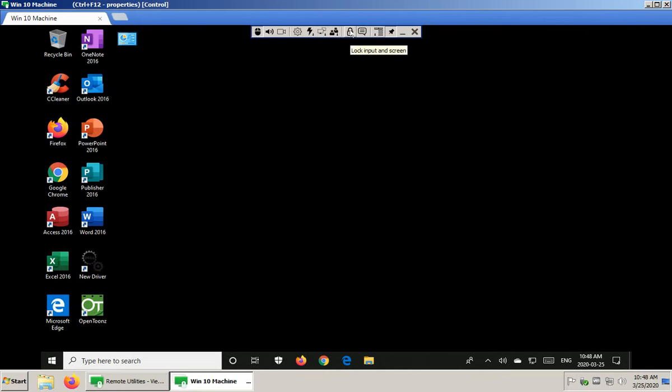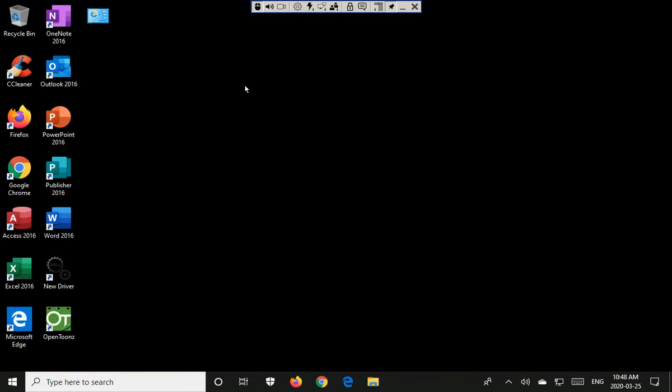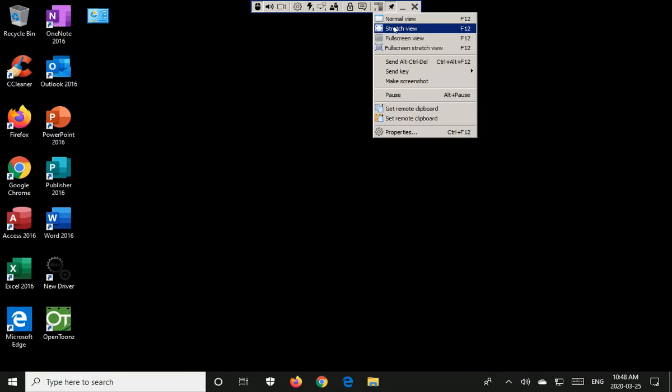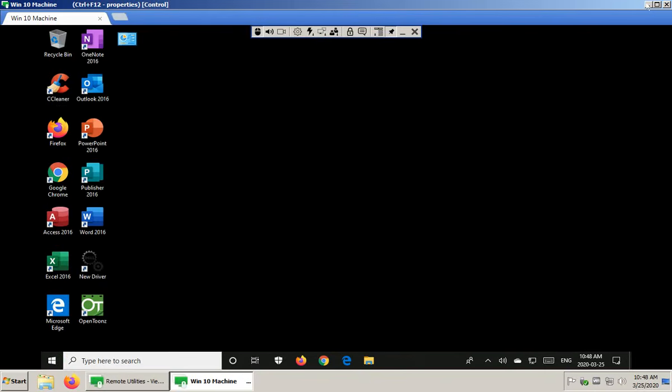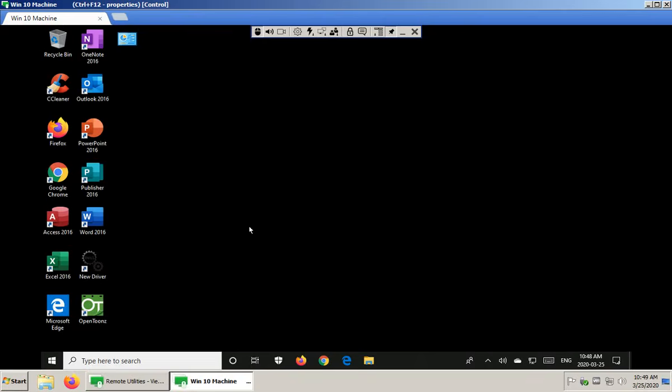Lock input and screen on the other side. There's a chat. If you needed to chat with somebody who was actually sitting at the other end, you could start a chat session. And then here's full screen stretch view. We can pop into that, and that's much nicer, right? If you just want full access to the remote machine, but you're not concerned about accessing your local machine. If you do have to switch back and forth, use the stretch view, and then you can always minimize these guys and do whatever you have to on your local machine, and then jump back in, right?